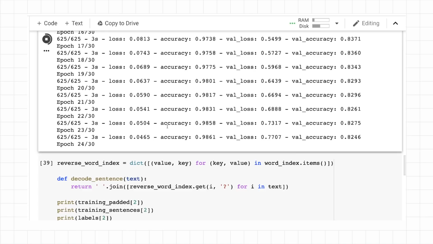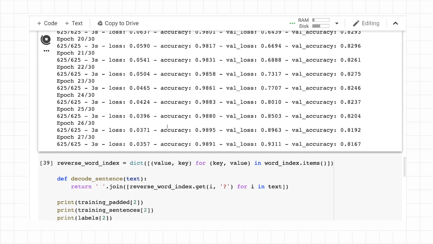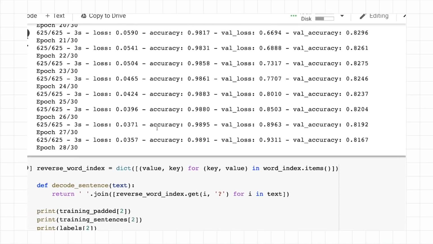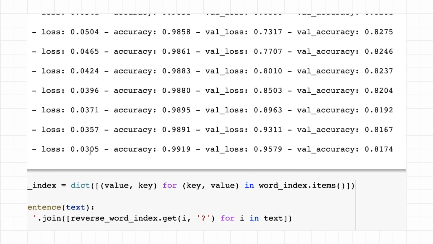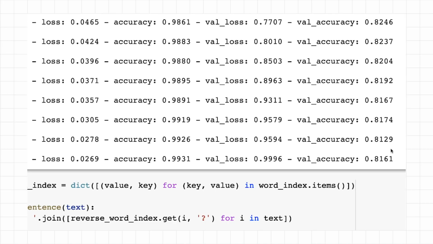So it's good for you to experiment with your vocabulary size in order to avoid overfitting. But just to keep it simple, I'm training a pretty naive model like this one, and we can see now that we're greatly beginning to overfit. Our loss on the training set is 0.03. Our validation loss is 0.95. So even though the validation accuracy looks pretty good, it is leading us somewhat into a false sense of security.